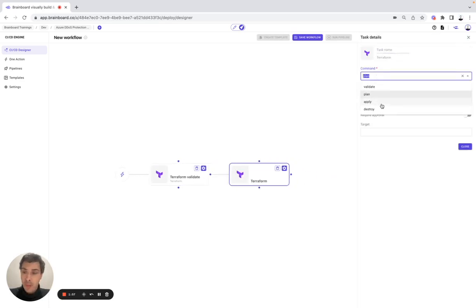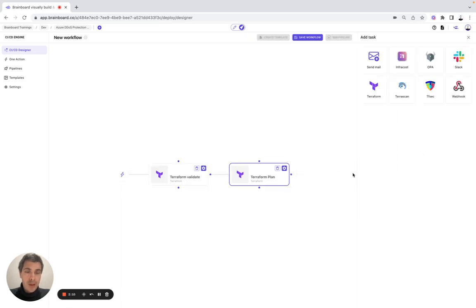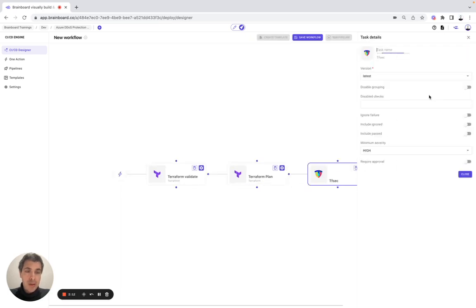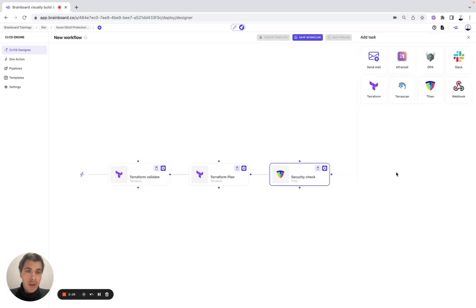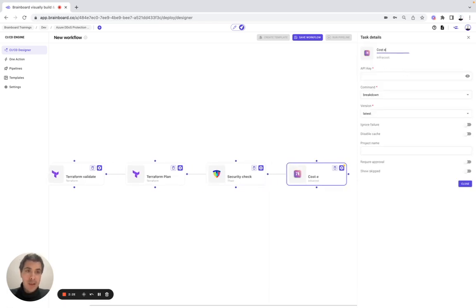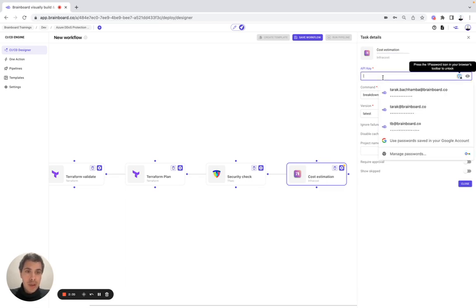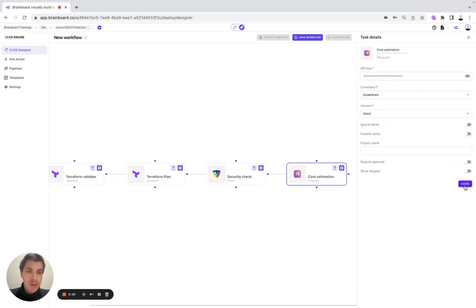But of course, you can also provision new infrastructure directly from Brainboard by doing a Terraform apply. So here, Terraform plan. And now we would like to check, for example, the security of this infrastructure. So security check. And then we would like also to do a cost estimation with infra cost. So for example, here we have cost estimation. This is the API key that we can use, and now we can close it.